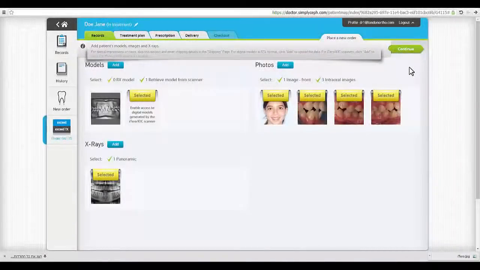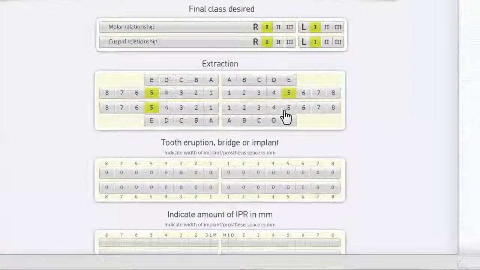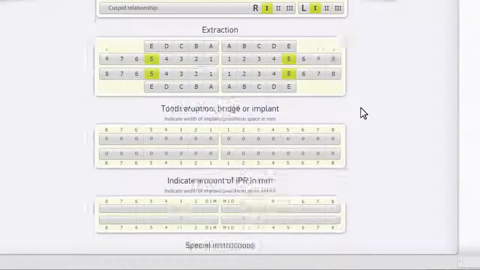Once all necessary files have been uploaded and selected, the continue arrow becomes green and clickable. Use it to move to the next step. For Exceed TX only, details on the treatment plan are requested. This form is directly linked to our clinical supervision system, allowing to generate setups that closely follow treatment objectives.